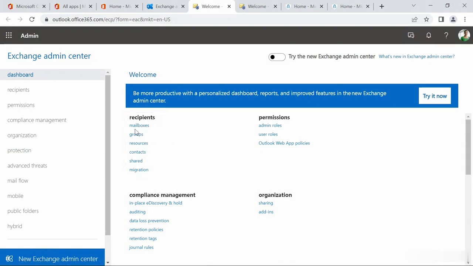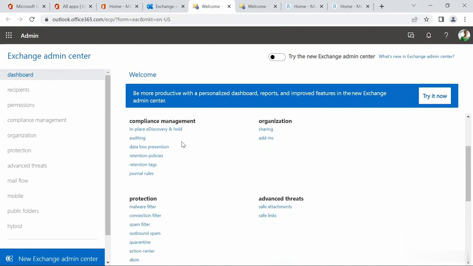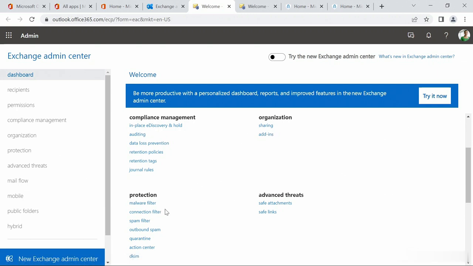On the dashboard, we can see how we can manage recipients. Under recipients, we have mailboxes, groups, resources, contacts, shared, and migration. The recipients are categorized as all of these, and then we can also manage mailbox permissions, admin roles, and user roles. We can also manage compliance management. We can set up rules and compliance policies to control and monitor the mail flow. Also, we can manage organization sharing.